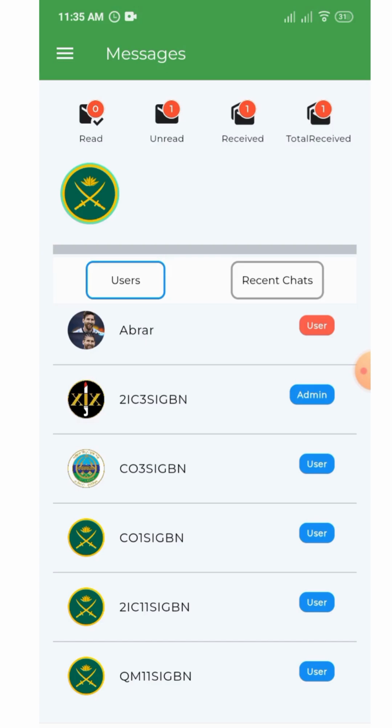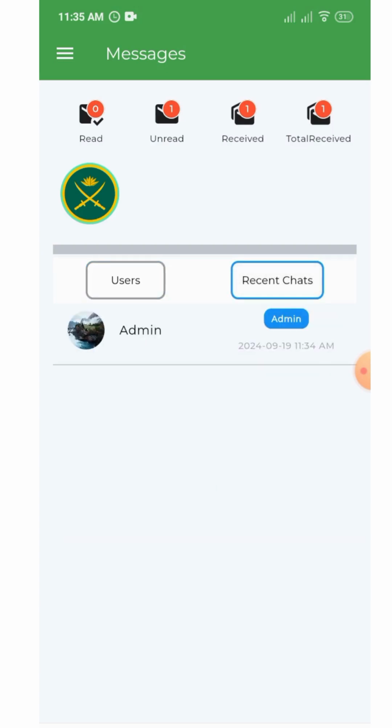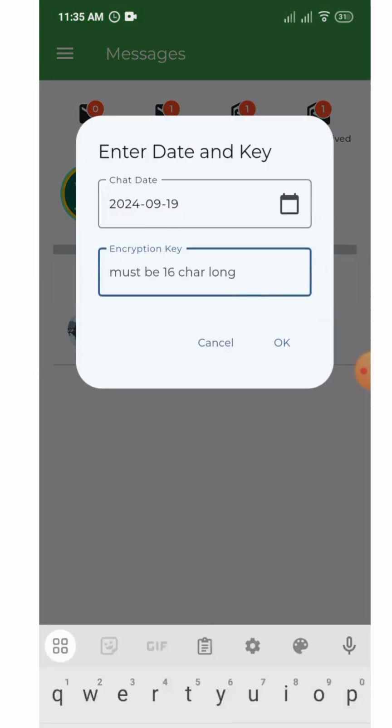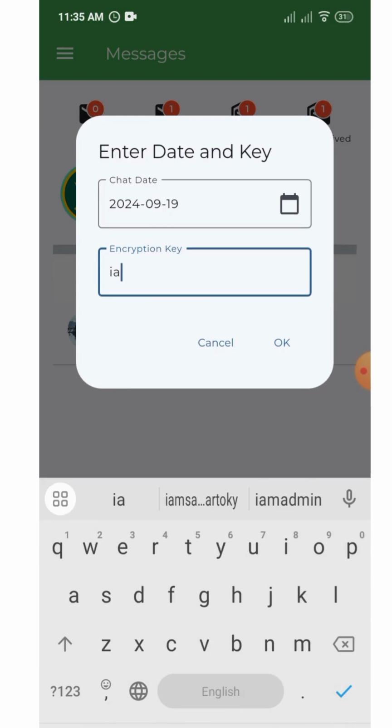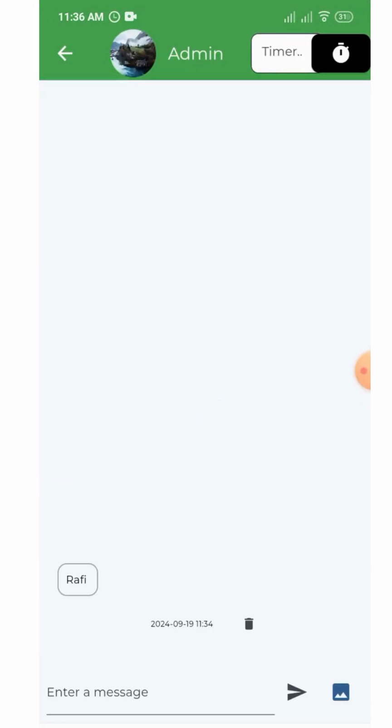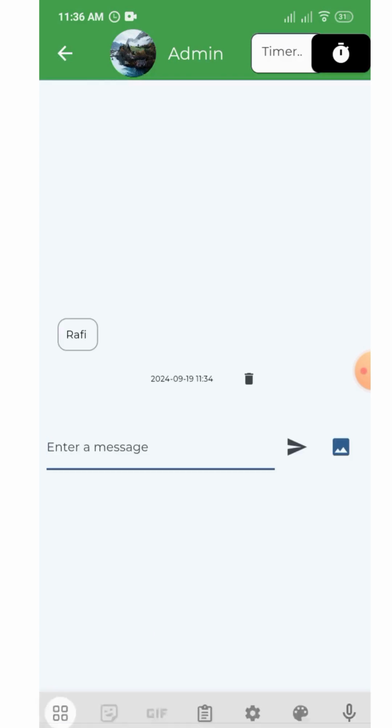So you can see that Rafi has recent messages, the number of messages received and the total messages received. If we click on admin here, we have to set the same key if we want to check the messages. So let's select that, and we can see that our messages are shown here, Rafi.